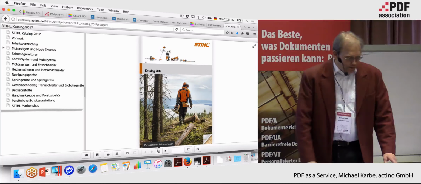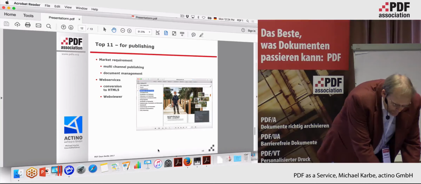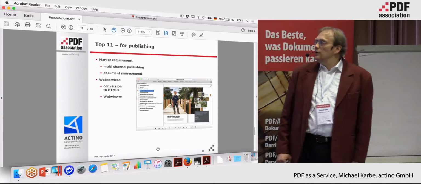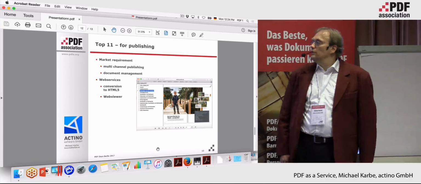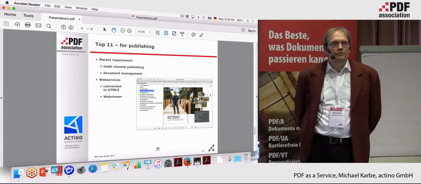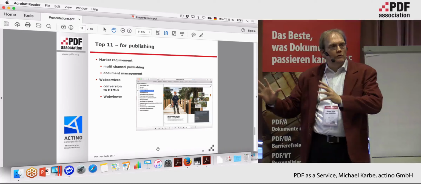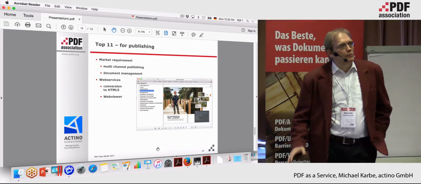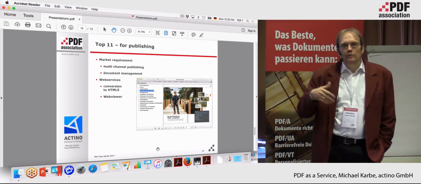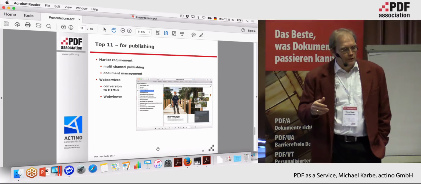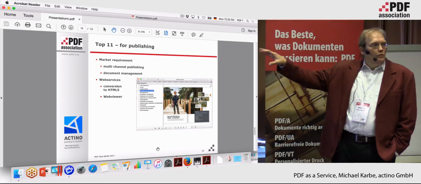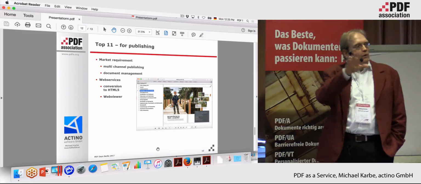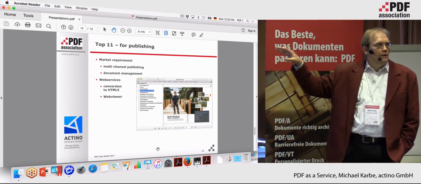A popular word in Germany for this topic is also multi-channel publishing. I would like to recommend another session about WebViewer, this afternoon from PDFX, which has a similar topic. What I showed is that this kind of conversion can also be a web service. So if you talk about catalogs, annual reports, all kinds of documents can be automatically converted into such a representation without manual work. You just convert your PDF in and get this kind of result.